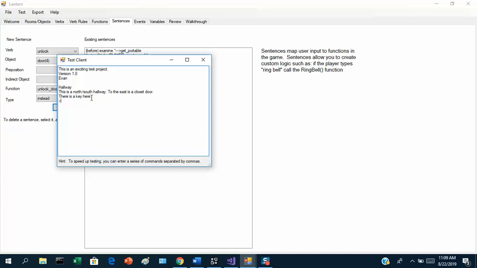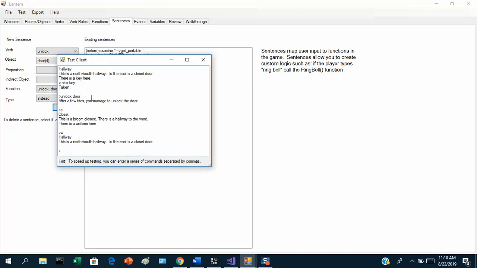So there's a key here. Take key, unlock door. After a few tries, you managed to unlock the door. East, and now I can go into the closet. West, now I'm back in the hallway. So that's how you make a door that you can unlock using a key.